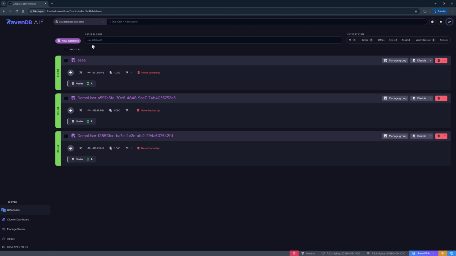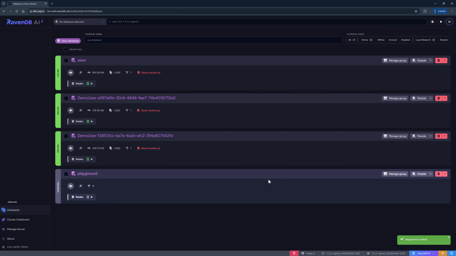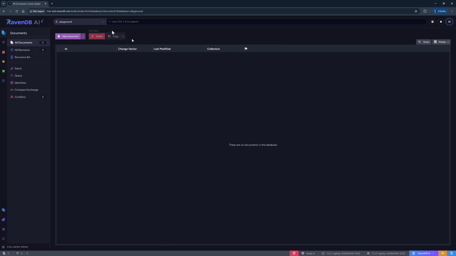So you're free to come here and create a simple database like Playground. You can click create it. And when you do so, your database will appear on the list. Watch out because this is a totally open link, so everyone would have access to your database. So use this only for testing purposes. So click on Playground and you'll have access to your own database.